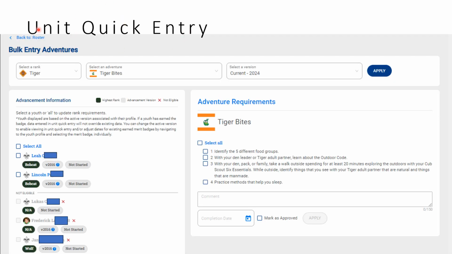When you select unit quick entry, it'll bring down a page where there will be some pull down menus. You can select the rank that you want to work with. You can select the adventure that you want to work with, and then the version date. You'll be able to work with older versions at least until September, but you'll be wanting to select the current version probably moving forward. You can click on apply, and then you'll get the results that are down here on the bottom.